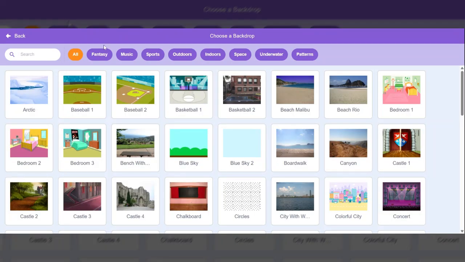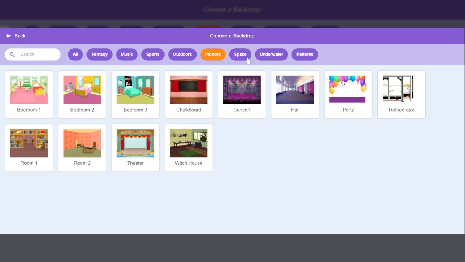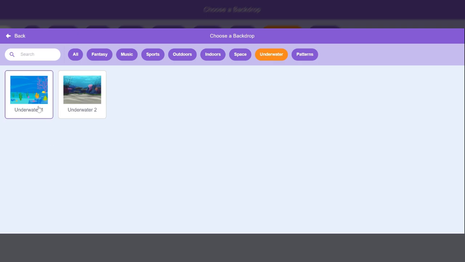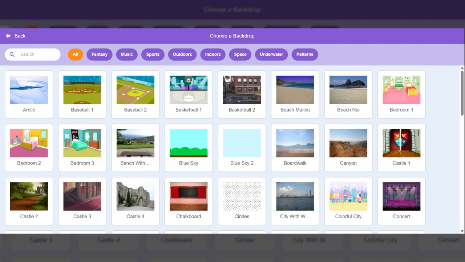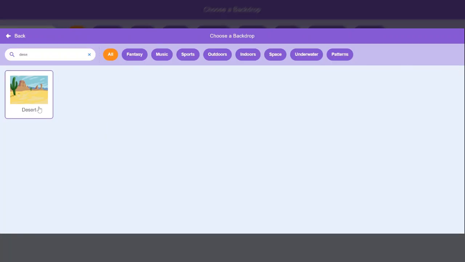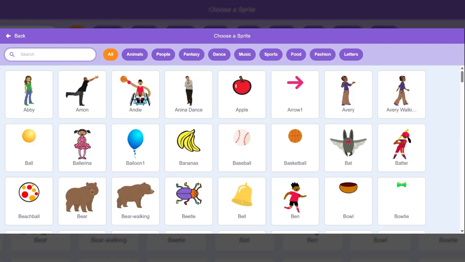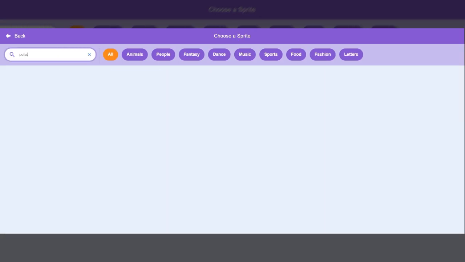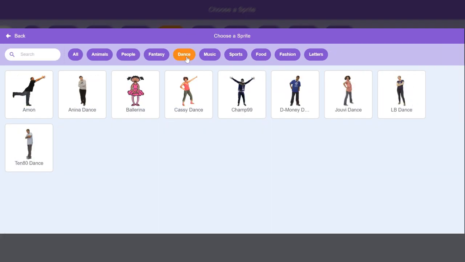Also, when choosing backgrounds or sprites, there are different tabs you can search for. Like if you want something underwater, you can find it, and also you can search for something. Ta-da! And then sprites. Oh, dance.